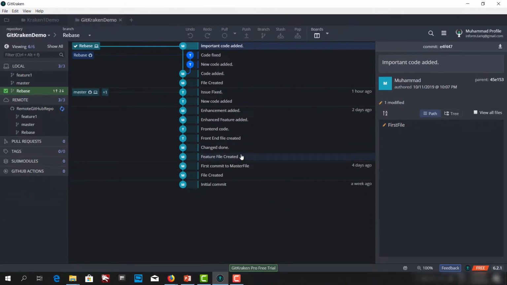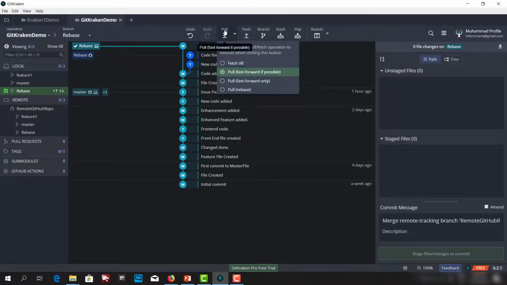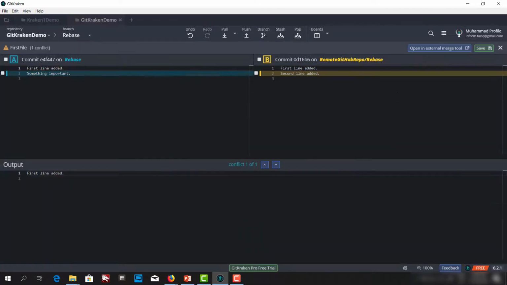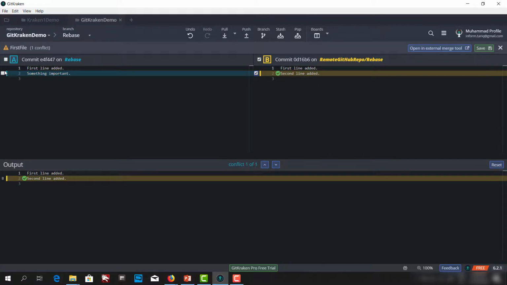So let's pull now. Okay, as you can see, we have the merge conflict here, and it says that the merge conflict needs to be resolved. So let me click on this first file, and as you can see, we have two different codes at the same line, two different sentences at the same line, and Git says I don't know which line to pick up. So we can say that, okay, pick this line also and pick this line also. And that is how we have resolved the conflict.